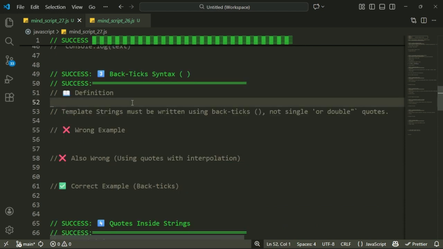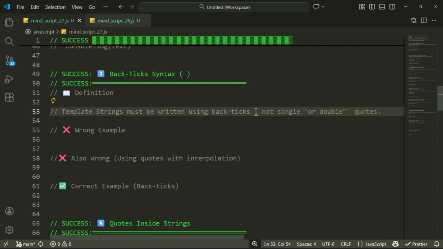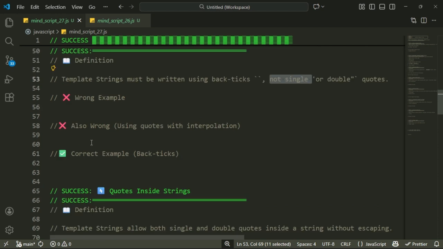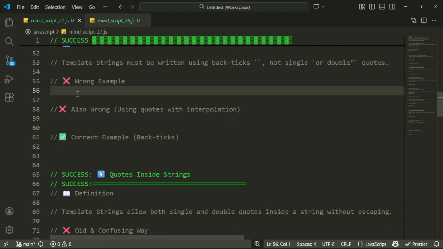So here we will see the definitions. A template string must be written using the backtick. Okay, this is not a quote symbol; this is your backtick. You will find this backtick on the keyboard below the escape button. It is not single or double quotes. So here I'm going to explain with an example.